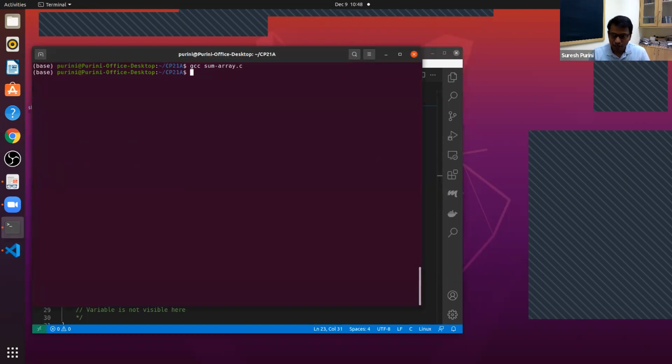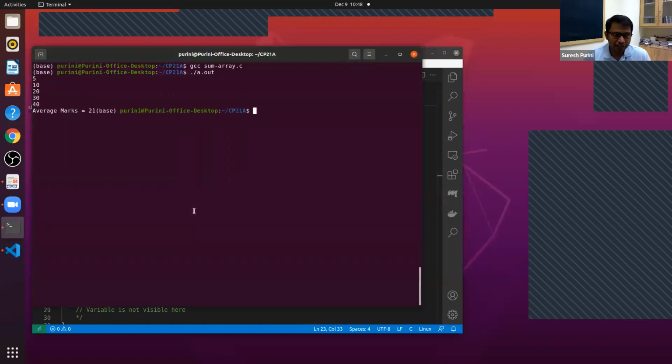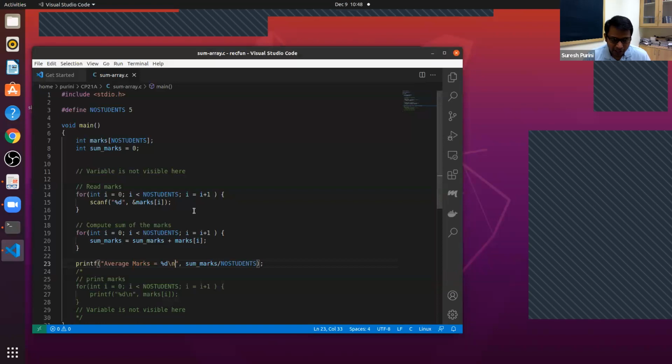So gcc sum_array.c. Okay, 5, 10, 20, 30, 40. The average marks is 21. Is the average really 21? What is the average? In this particular case, the average turns out to be an integer. But otherwise, let's say if the sum of the marks is equal to 50, and yeah, so good.